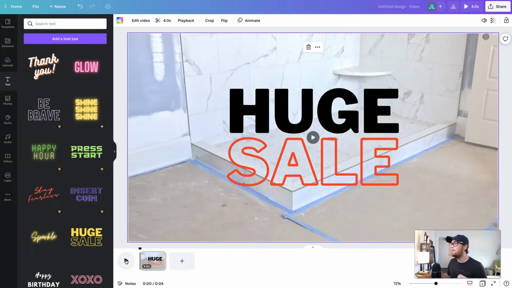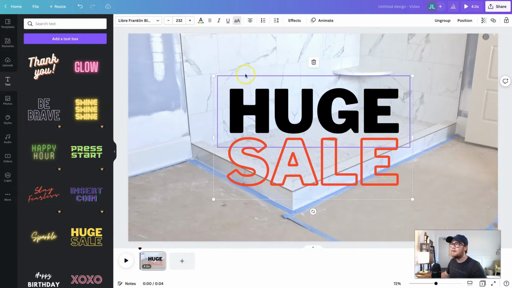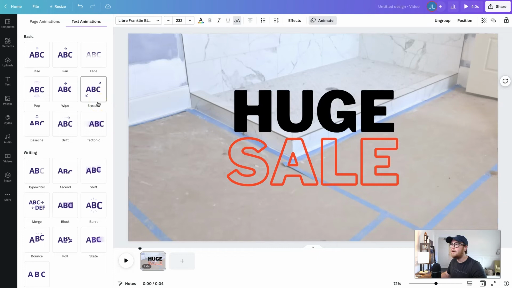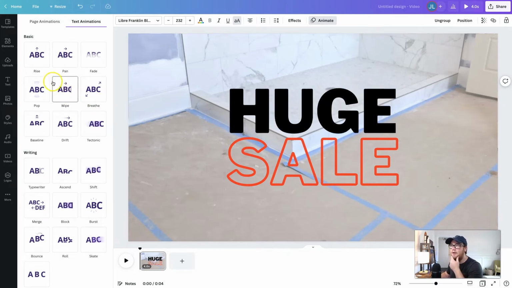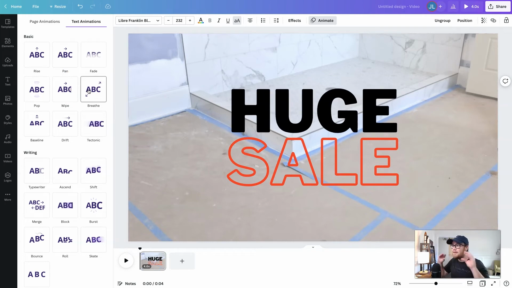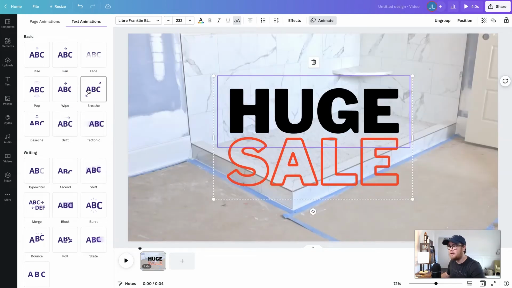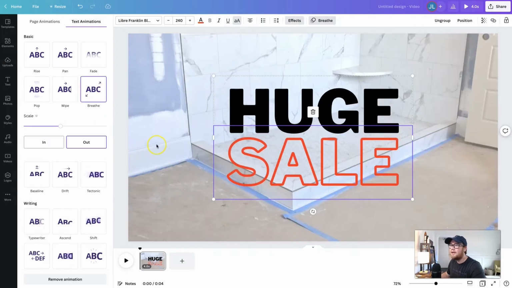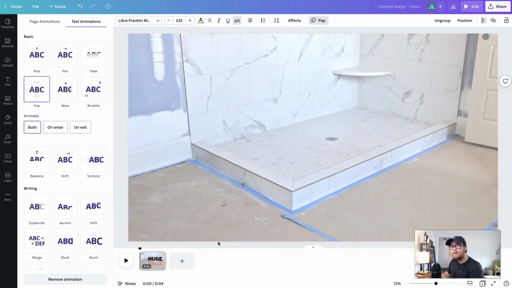But we want the text to move. So click on the text and go up here to animate. And animate has some preset animations that you can apply to the video. I want, let's see, this breathe one is good because it's huge, it's getting bigger. You can really give some personality to your text. So I'm going to do this breathe one right here. I'm going to do the same thing for the other text. Breathe it. Actually, I don't like that. Let me take a second to find one that I really like. Okay, so I found one I think works better.